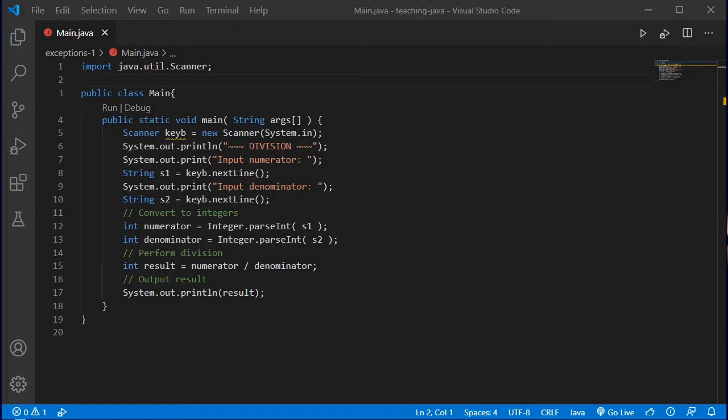An exception is effectively a runtime error that occurs in your program. So it's an error that the compiler cannot necessarily anticipate ahead of time. It's something that happens during the execution, the runtime of your program.